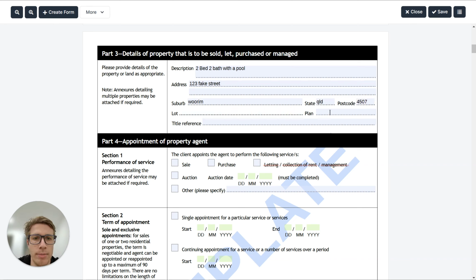So the lot number, plan, and title reference, that's the information that it would have been when the block was originally made. So it would have been the lot number, the plan, and the title reference. That's going to be on the title search, which I'll show in another video.